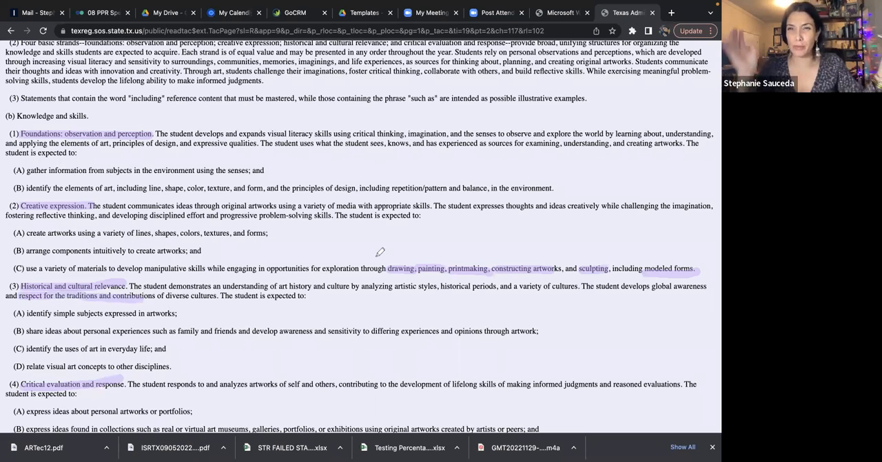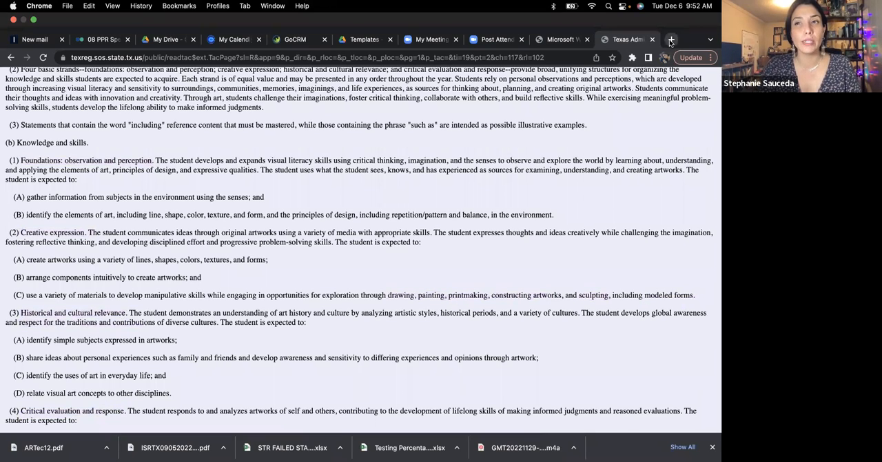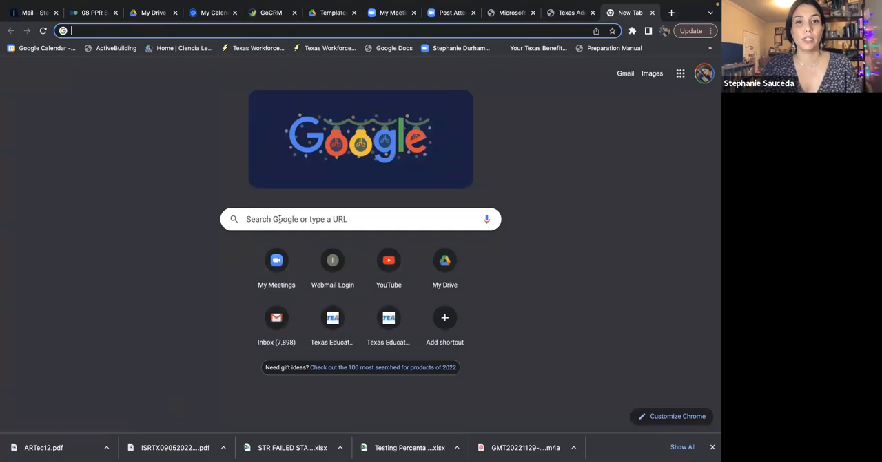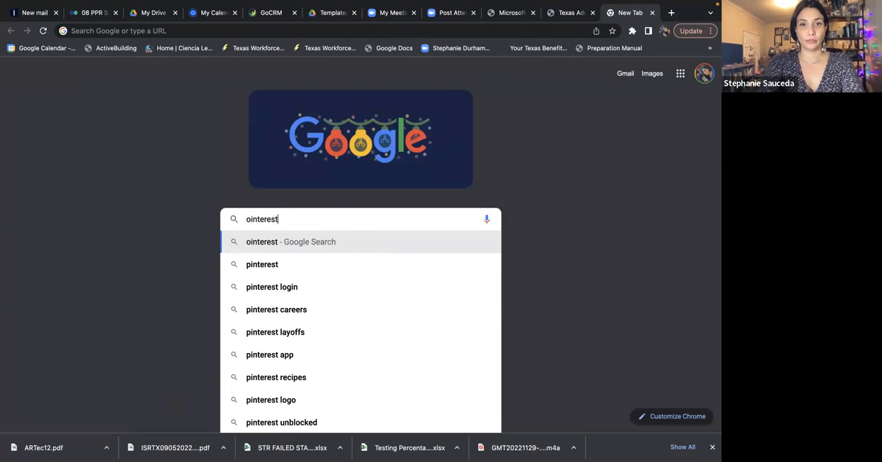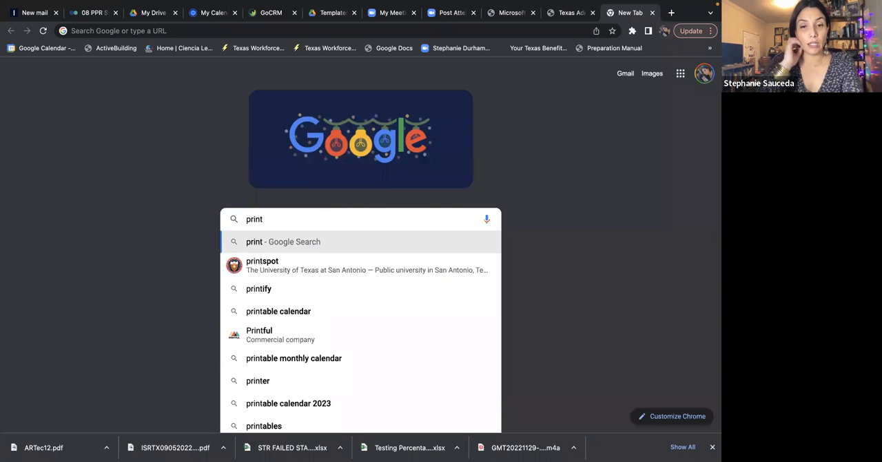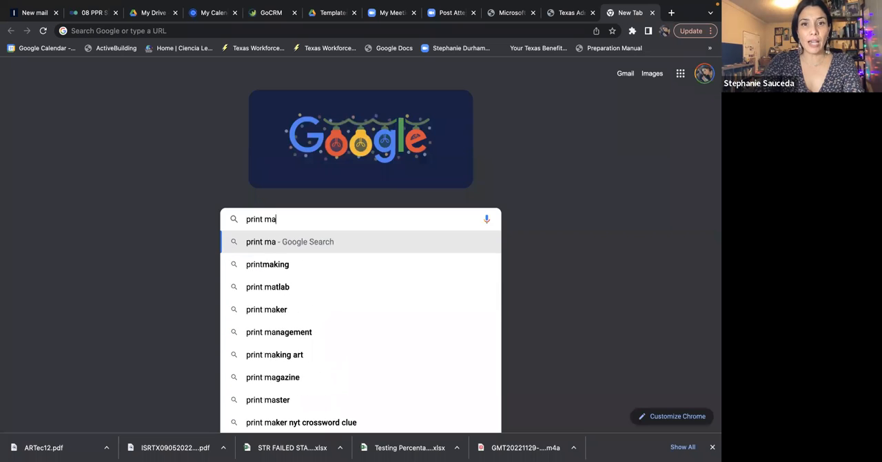Oh wait, no, this is a different one. What am I doing? I jumped down. Use a variety of materials, so different materials, and they do printmaking in kindergarten. It's easy enough to have them do that. And if you looked at the video that I posted for Art EC through 6, you'll see that I went to Pinterest, and let me just type it in here, because I didn't think I did printmaking in high school.